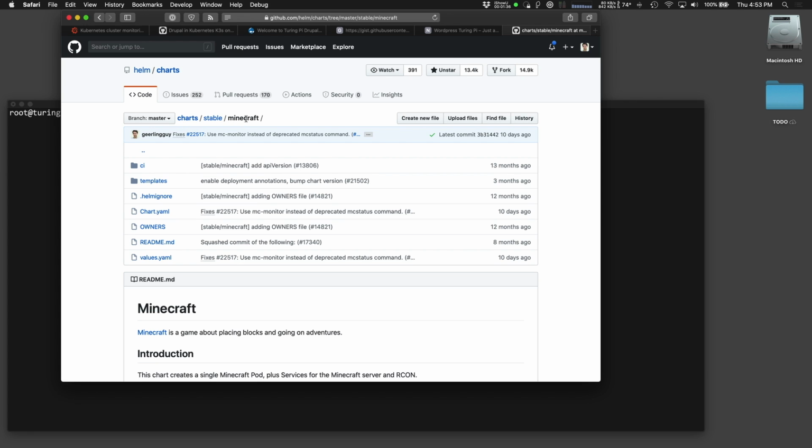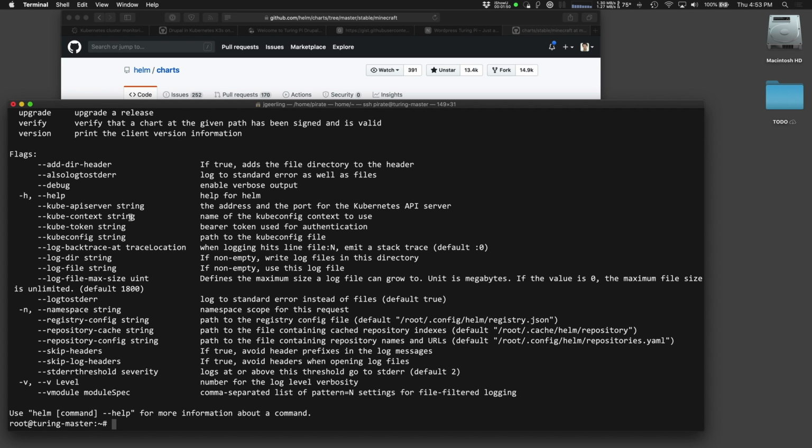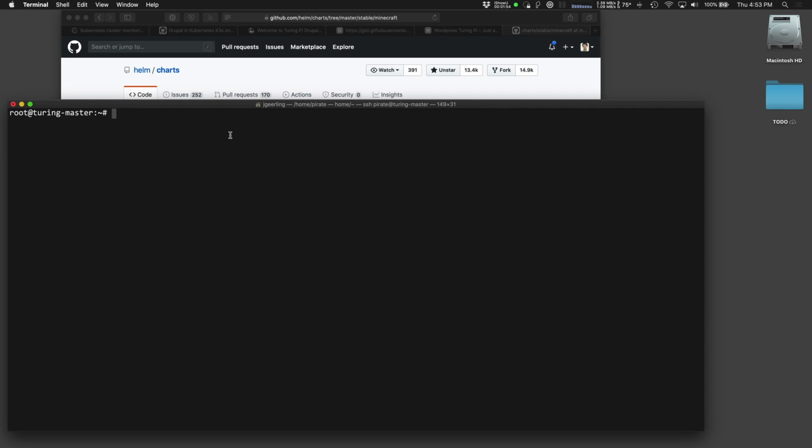It just so happens that this Minecraft one works pretty well for our needs because it can be made to run on Raspberry Pis, just like any other Kubernetes cluster. So to get these running, you actually need to install Helm first, and I believe I already have it installed. You can check by running helm and see if it outputs Helm's help. But I'm going to clear that away. If you need to install Helm, it's pretty simple.